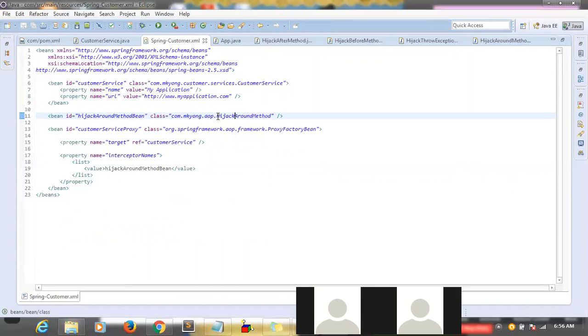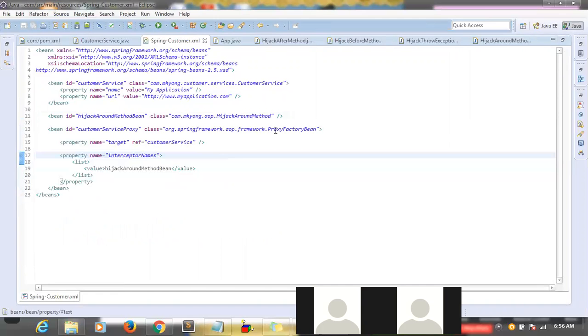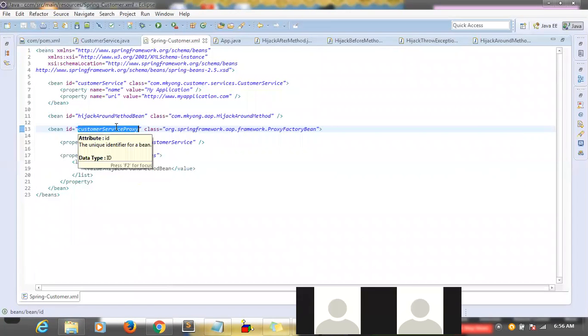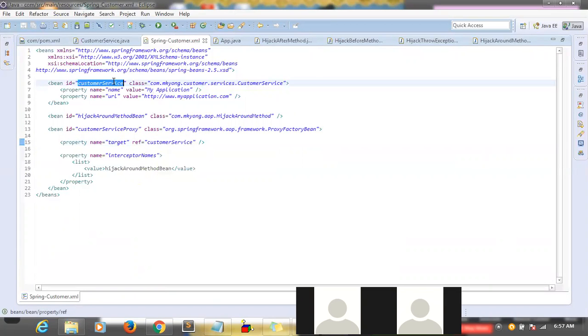You have to register your hijack around class here, and there is a Spring-related bean available here. See, ProxyFactoryBean. There is one interface from Spring, and this has the customerServiceProxy, and the target is customerService. So what is this customer service? Our first main service, correct? And we are using some interceptor name.